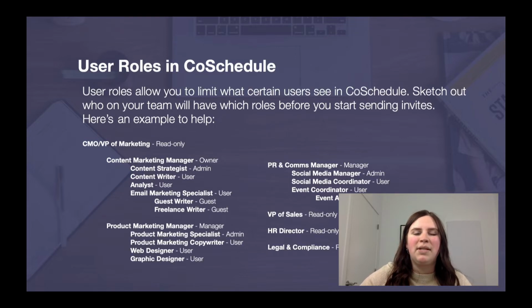User roles allow you to limit what certain people can see and do in CoSchedule. Start by sketching out who on your team will have which roles before you start sending invites. As an example, here's an organizational hierarchy with various user roles assigned. Notice that the plan includes people from the marketing department as well as the wider organization.